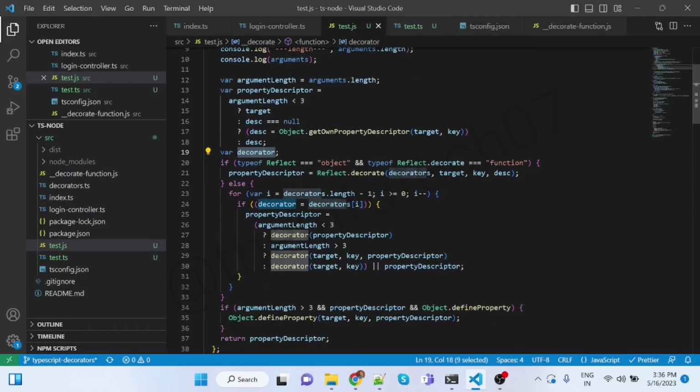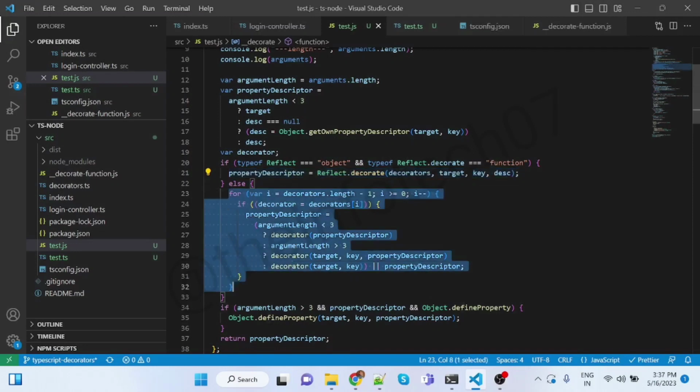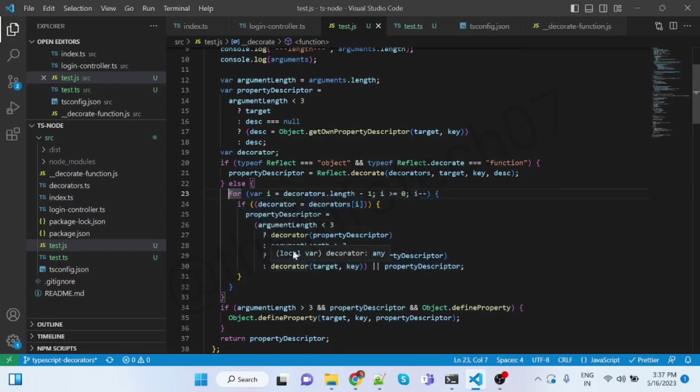Here I am not explaining Reflect, because it is doing things internally. If the Reflect object is not found in the current environment, then this code will be run, and using this code you can understand what is going on. So every time a decorator is called, the property descriptor is returned, and this property descriptor is assigned to this variable, and that is returned from the decorate function.